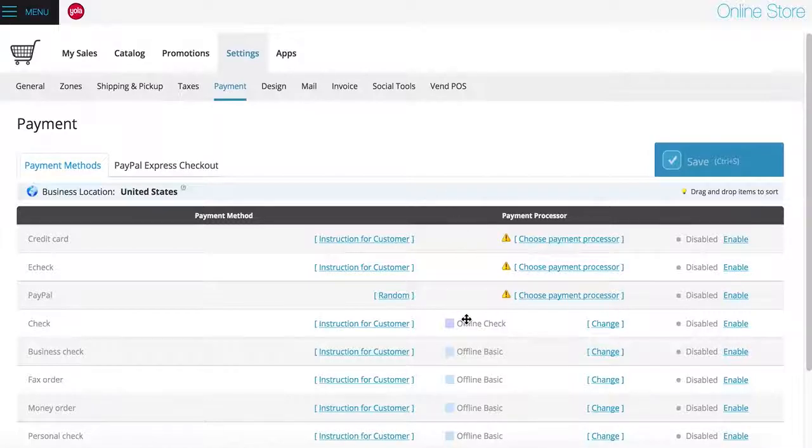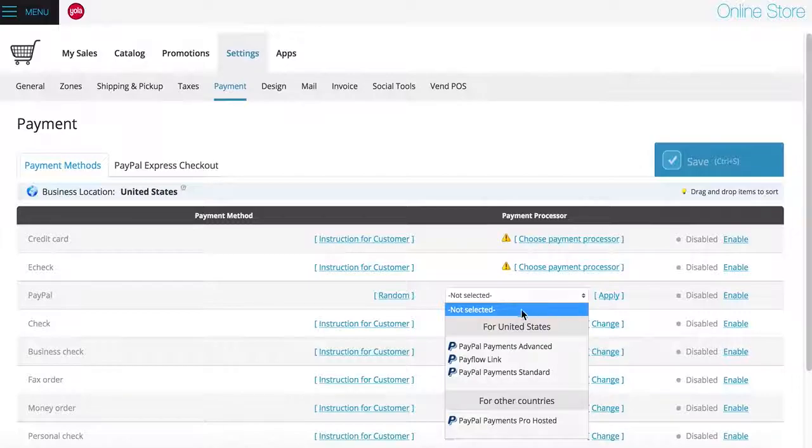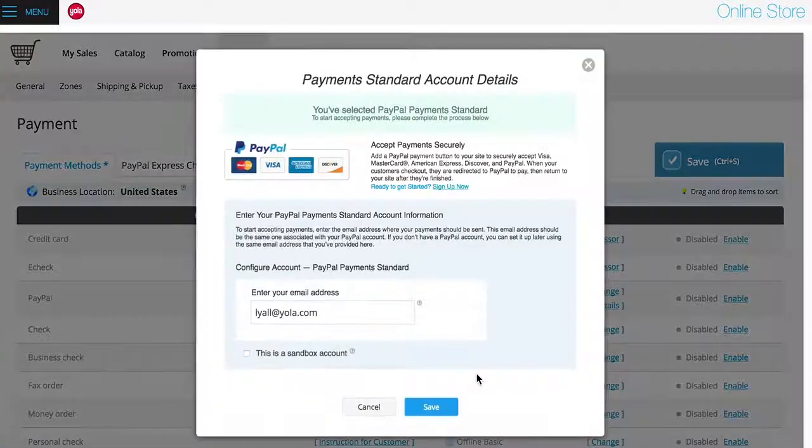So I see for PayPal, I'm able to choose a payment processor. Based on my location, there are a few suggestions. I'll go with the standard PayPal payment method. I will add my PayPal account email address and save.